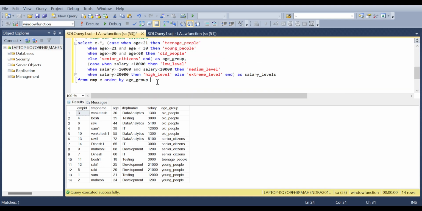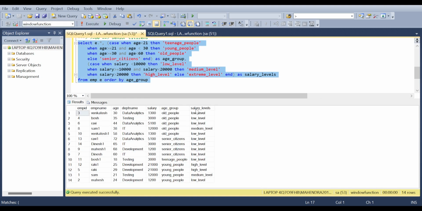Now if you execute this one, you can see these are the salary levels. It is on the basis of this salary. If it is less than 10,000, it is a low level salary. If it is between 10,000 and 20,000, it is a medium level salary. If it is greater than 20,000, it is a high level salary. This is high level, that is 21,000. Likewise, we can write anything.